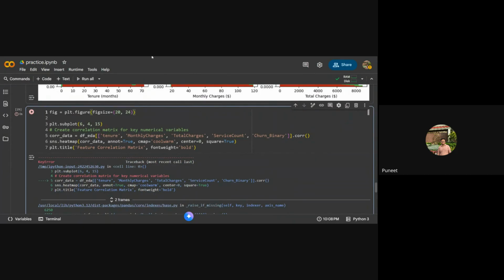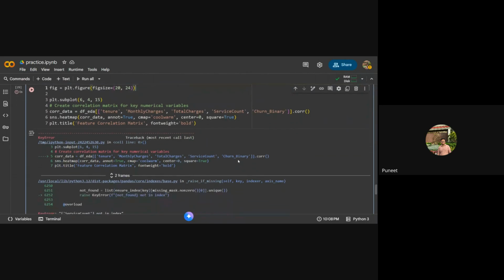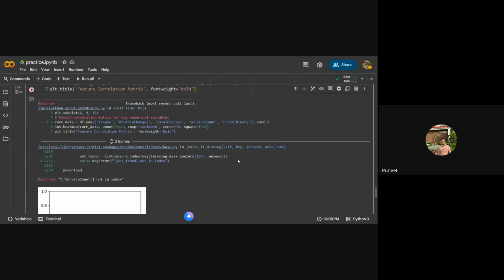Oh, service count is not there. Why is it not there? Just give me a minute. Service count churn, group by service count is not an index.